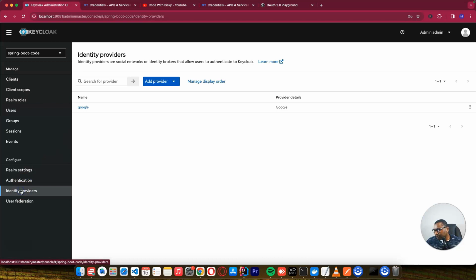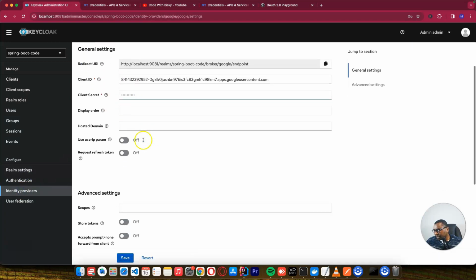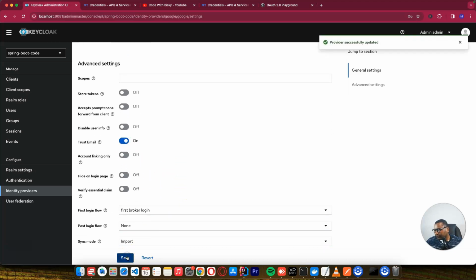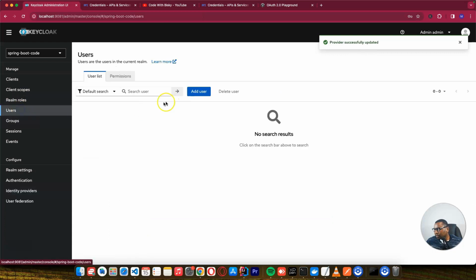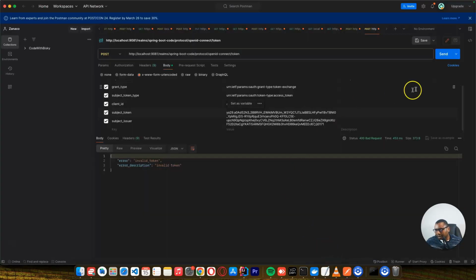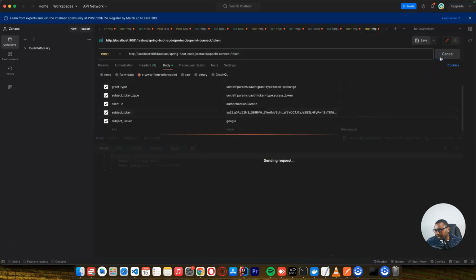Let's go to identity providers. If you go here, we want to trust our users, the emails that are going to log in with Gmail, so that their emails will be verified. So you have to tick this here and you have to click save. So the users won't be required to verify their emails. After doing that, I can come back here to our Postman and I can send a request.